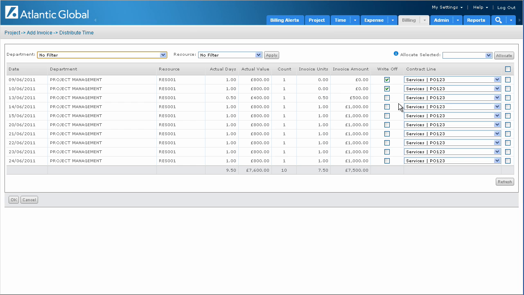The next thing I might want to do is to defer timesheets. Deferred timesheets will be picked up in a subsequent invoice. If you have large amounts of timesheets and expenses, you can use the filters at the top of the screen.